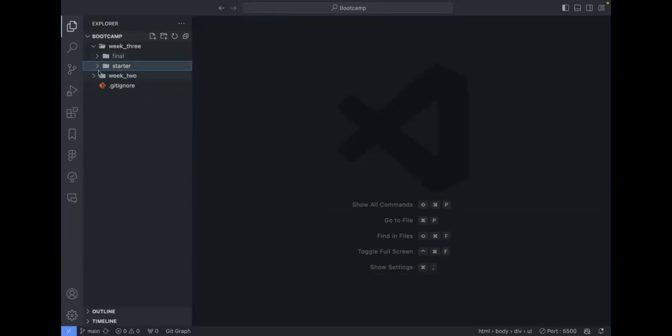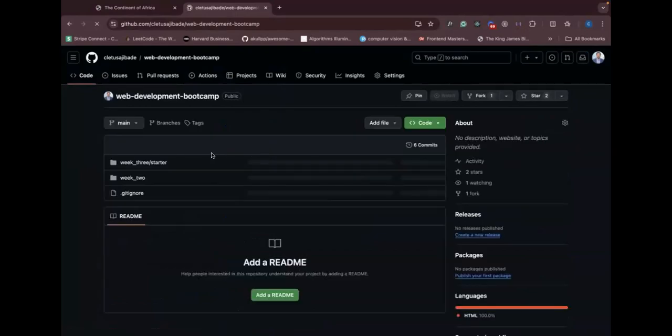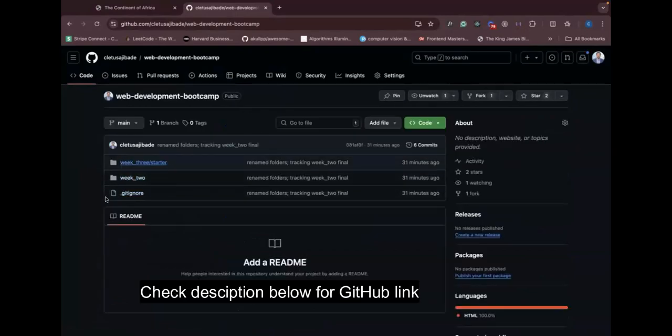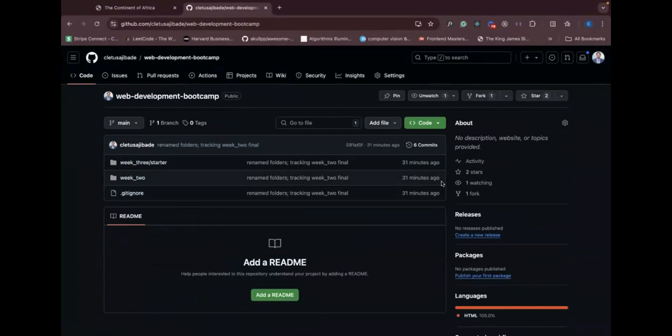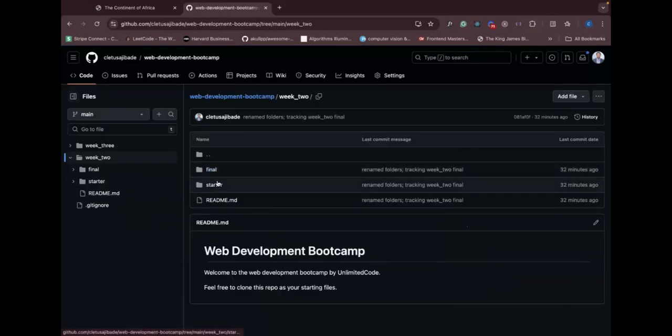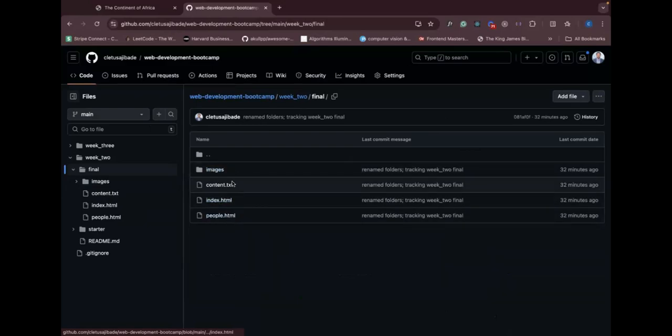So I'm just going to pull that up. I'm going to pull up the final one. I've actually published, no, this is week 3. So I've actually pushed the final copy of week 2 to GitHub. Let me quickly show that. If you check my GitHub account, you'll see an update from 31 minutes ago. I just pushed this to GitHub. You can see week 2 is there, with final and starter. If you open final, you can see my own copy of the assignment, or my own solution to the assignment.